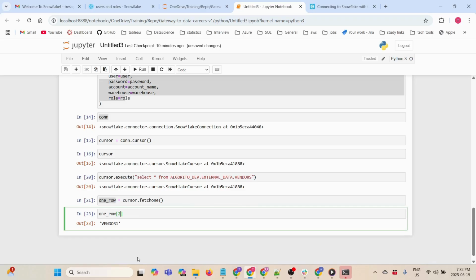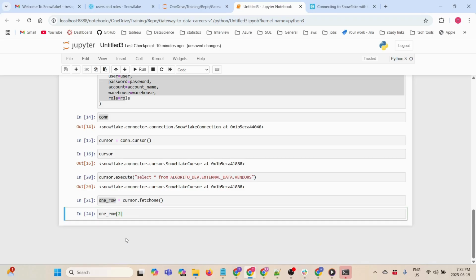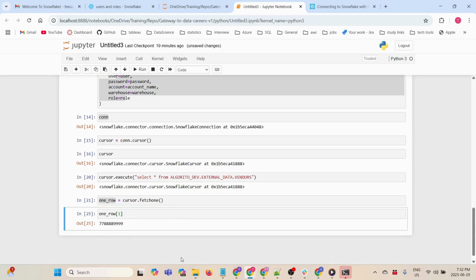If I want to get only the second value, I can use, sorry, the second value is null. I mean, by index 2, that means the third value. So yeah, this is how we have established the connectivity with Snowflake.